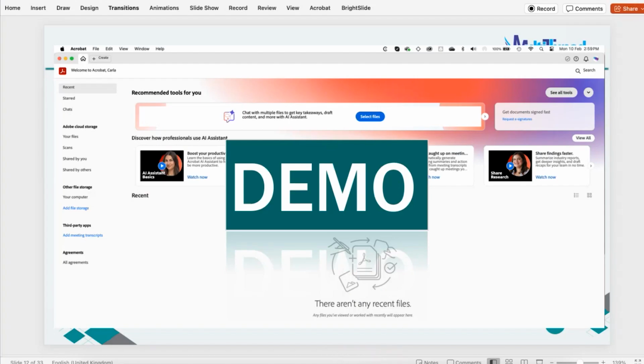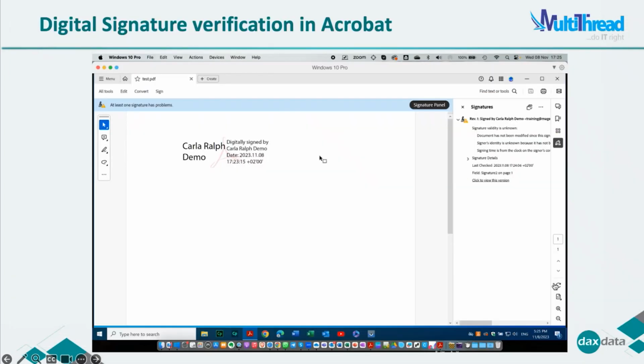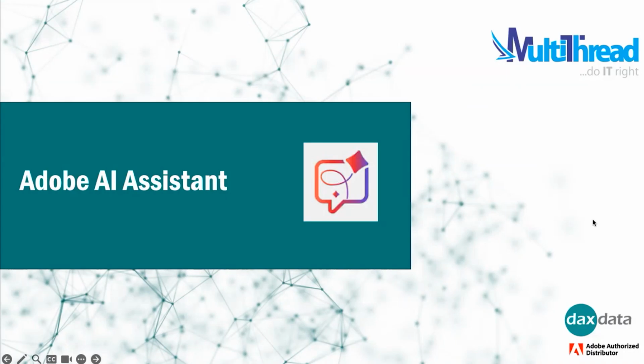Right. Let's go back into here. So as you can see, Acrobat is about editing and creating PDFs and minimal signature functionality. All right, I did go into the Acrobat Sign option. Sorry, let me just go to my next slide. So let's look at the new interesting Adobe's AI Assistant.